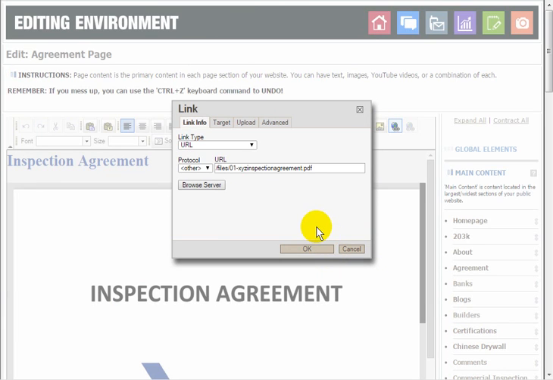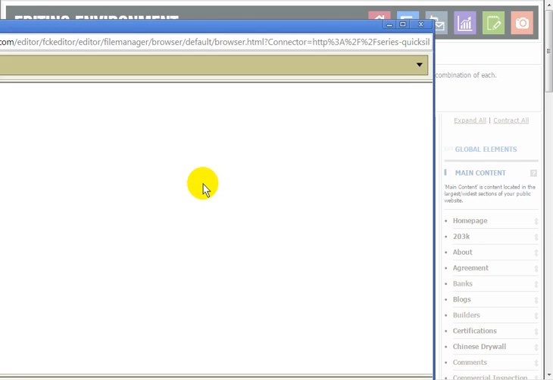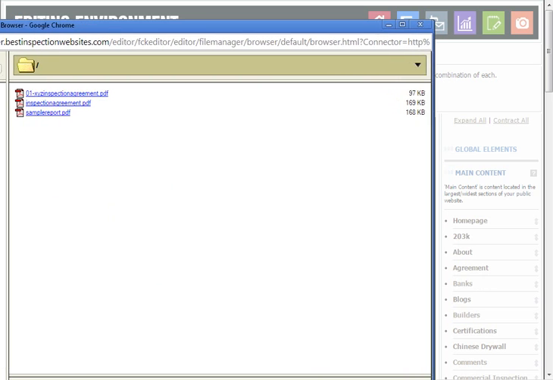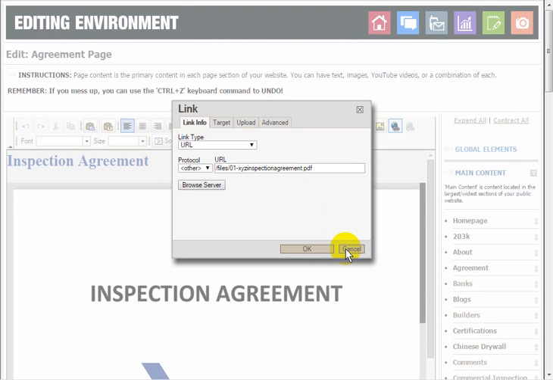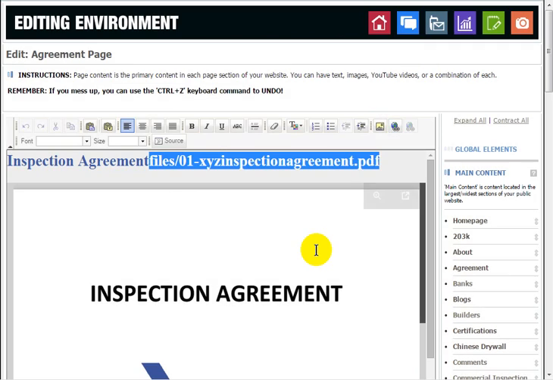All right, just hit OK. Or actually, before you do that, you want to see if it's actually uploaded. So you can hit Browse Server. And there you go. This is your server view. And there's that file right there. I just uploaded it to the server. Okay, so close and click OK.